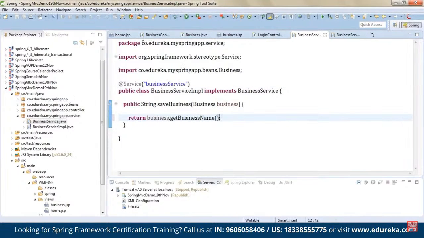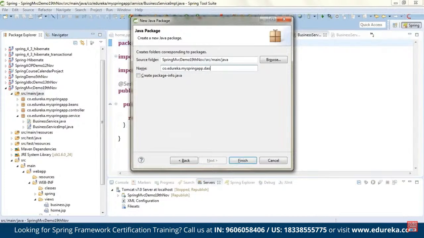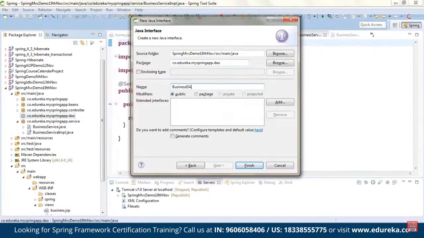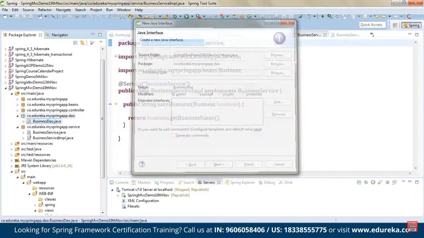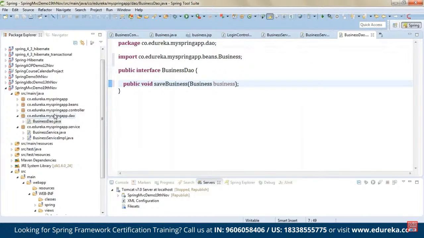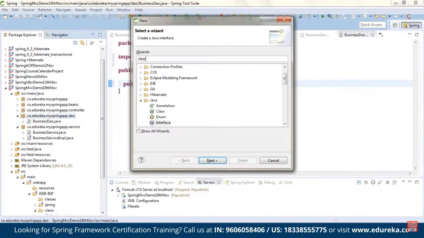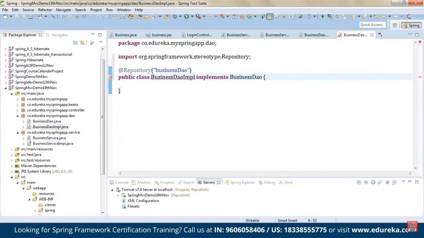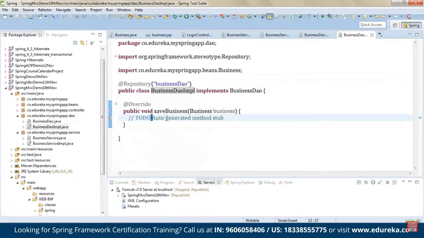Then you can further create another package. Let's say DAO. In that package, create one interface. Let's say business DAO, and then say method is public void save business. Then create another class business DAO repository. Let's say business DAO. Now add an implemented method. So make it call either through Spring JDBC template or ORM.